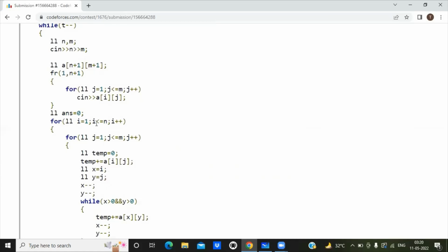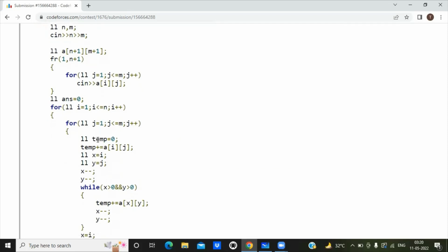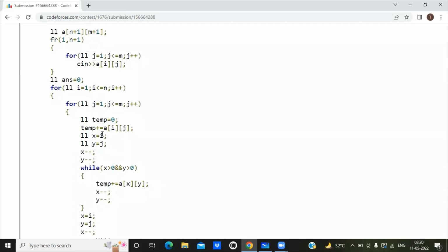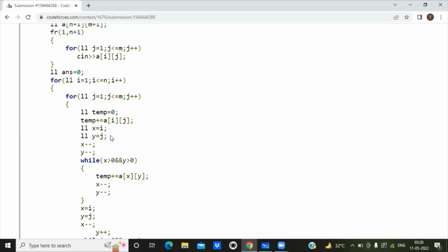So for all i from 1 to n and all j from 1 to m, we will test it. temp is initialized to 0. Then we will add the value of the cell where our bishop is initially placed, which is (i, j). So temp = temp + A[i][j].